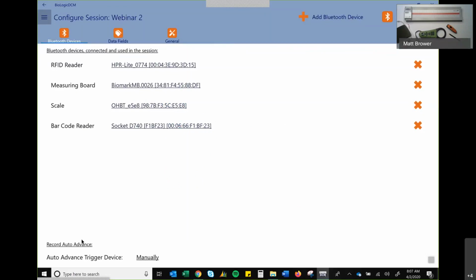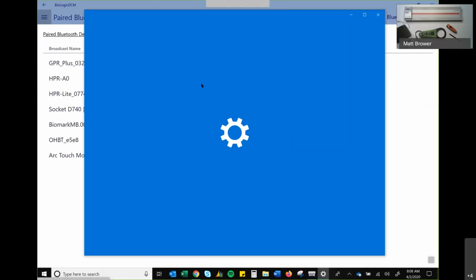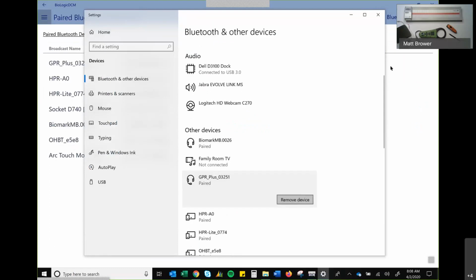Matt, a question from the audience. They wanted to know, when they add a device, do they have to go back and add it to the tablet settings again, or is it always there? It's always there, and it will remember every single device it recognizes as a scale or a scanner or an RFID reader or a measuring board. It'll always be there. To actually get rid of it, you do the same thing, just your Bluetooth settings, and then you can come down here and remove it.